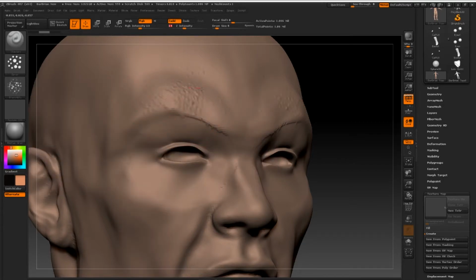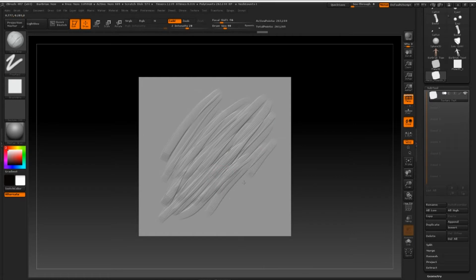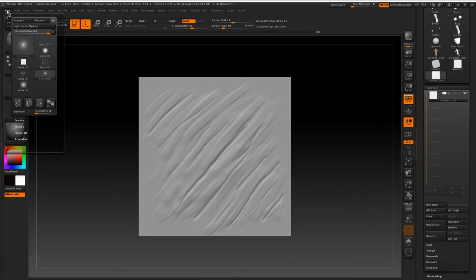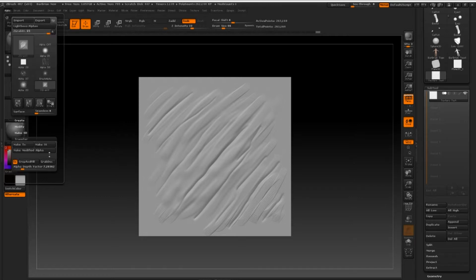ZBrush comes with decent default brushes, but you can easily make your own if you want to. Select a plane as a new subtool. This is where you can sculpt your very own alpha texture. Once you are happy with your texture, go to Alpha, Transfer, Grab Dock. You should now see your alpha texture in the alpha rollout panel.